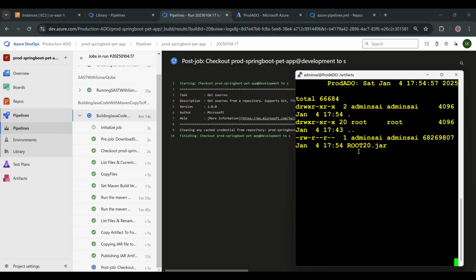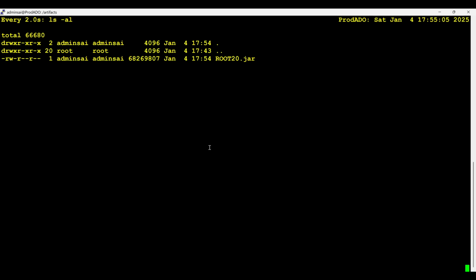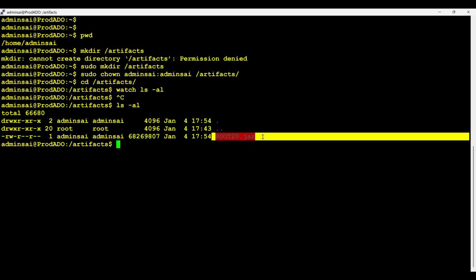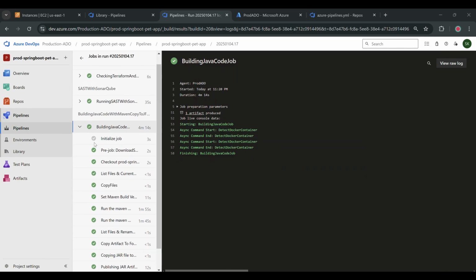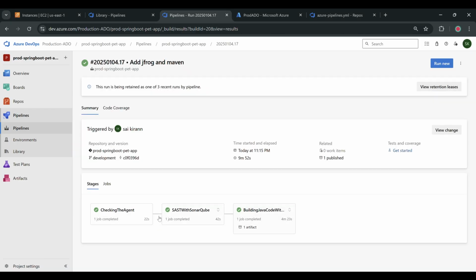See, if you watch carefully here, it is saying route20.jar has been copied here to the artifact location. I will just press Control C, ls -l. Look, guys, route20.jar, and also here everything got passed, right? Okay, the job was successful. The job was successful here.